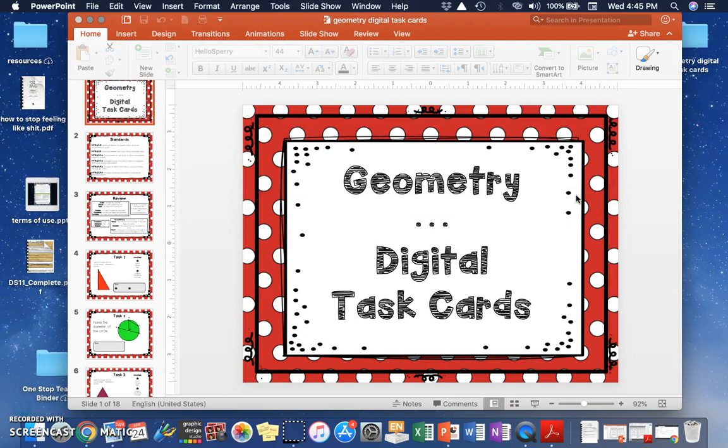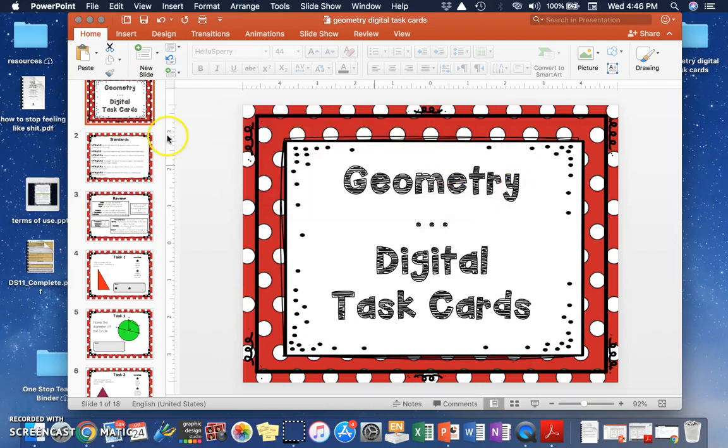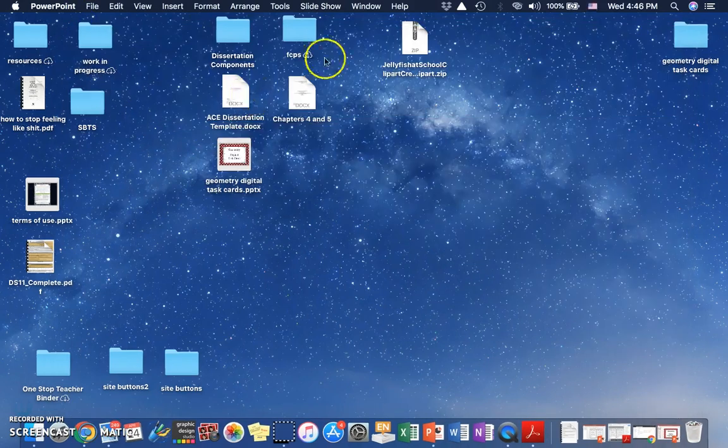And you're going to see that on my Mac computer, it's going to pop right here on my desktop. It's going to tell me that each of my slides has been saved into a separate file in a folder, and so I'll know right where to go and find them. And I'm going to go ahead and close this, and if you see, it's right here in this folder for me to easily access.